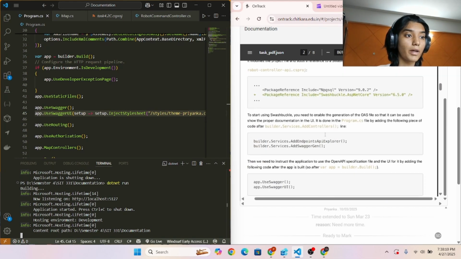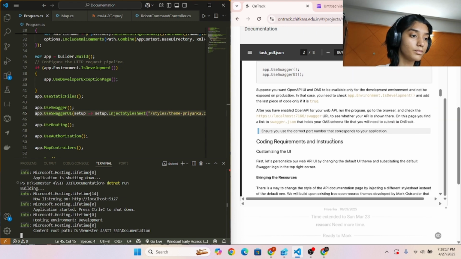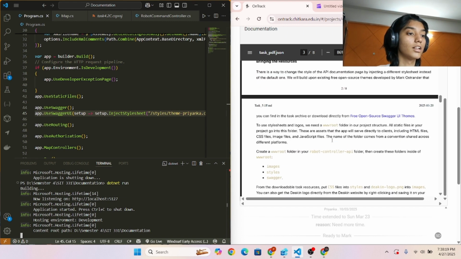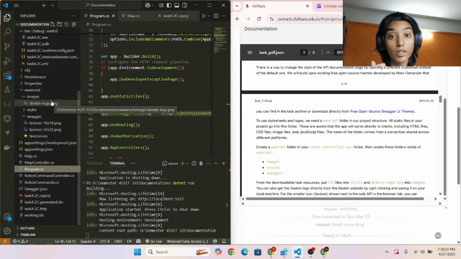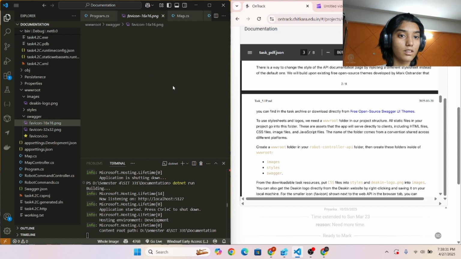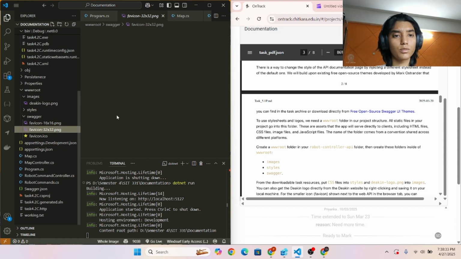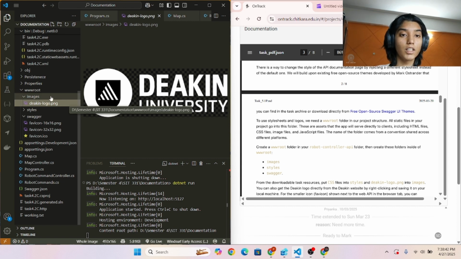After downloading the package, checking that it's actually downloaded, and after that, adding the services and the app dot things, we were provided with certain resources. We were provided with a Deakin logo, and there were two small logos. If you wanted to use those logos, just a second. So these are the small logos. Okay, it's visible, and there was this other logo. I used this one, larger and easy to catch.